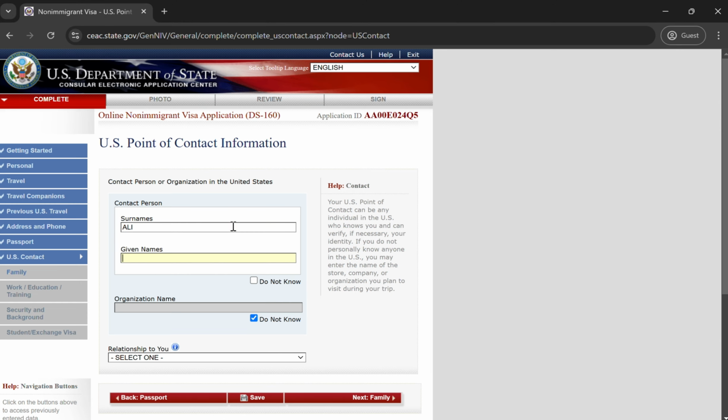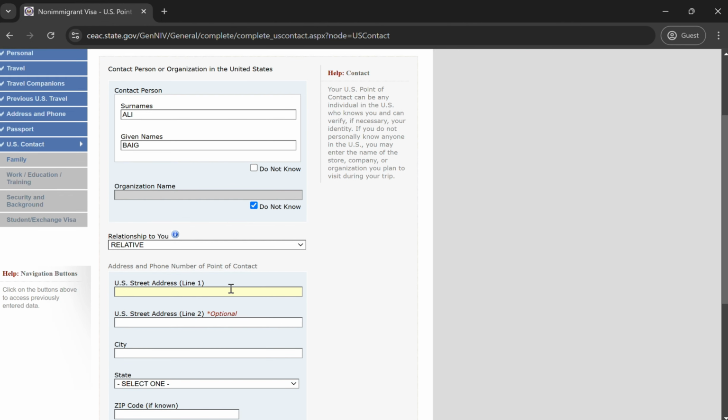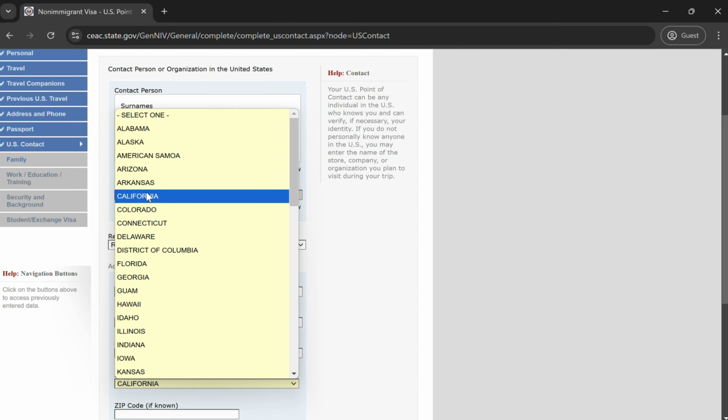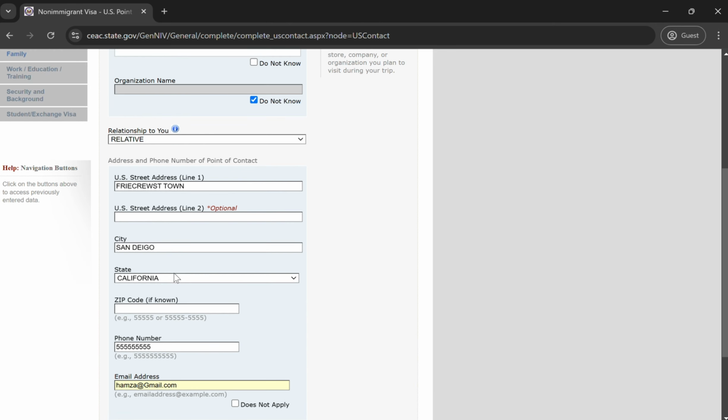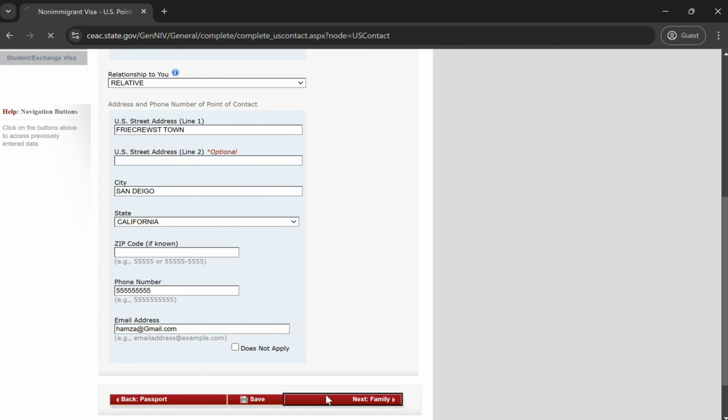On this page, you have to provide details regarding your US contact. This can be a relative, friend, employer, or even a school or college official. Enter their surname, given name, and the organization's name. Mention their accurate address and contact information, as the US Department of State might contact them for your verification. If you do not have a US contact, click Do Not Know and move forward to the next page.